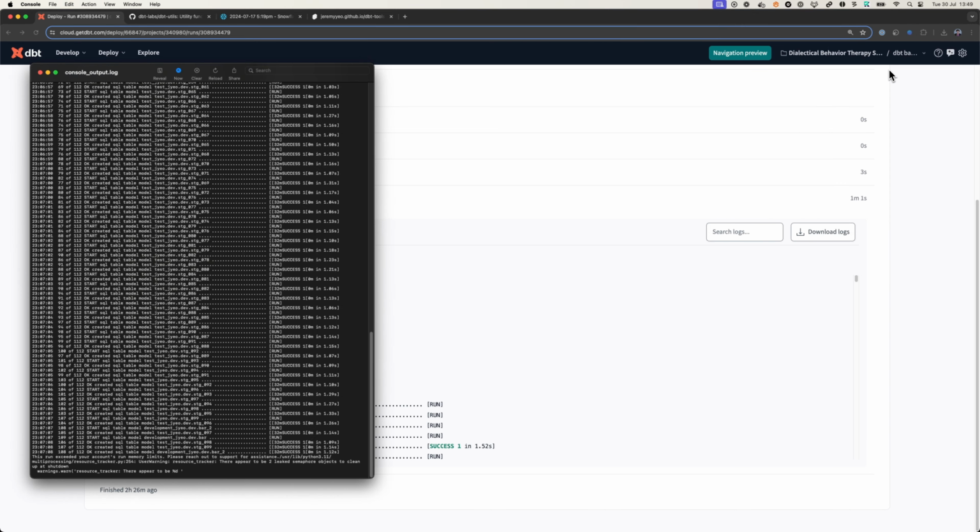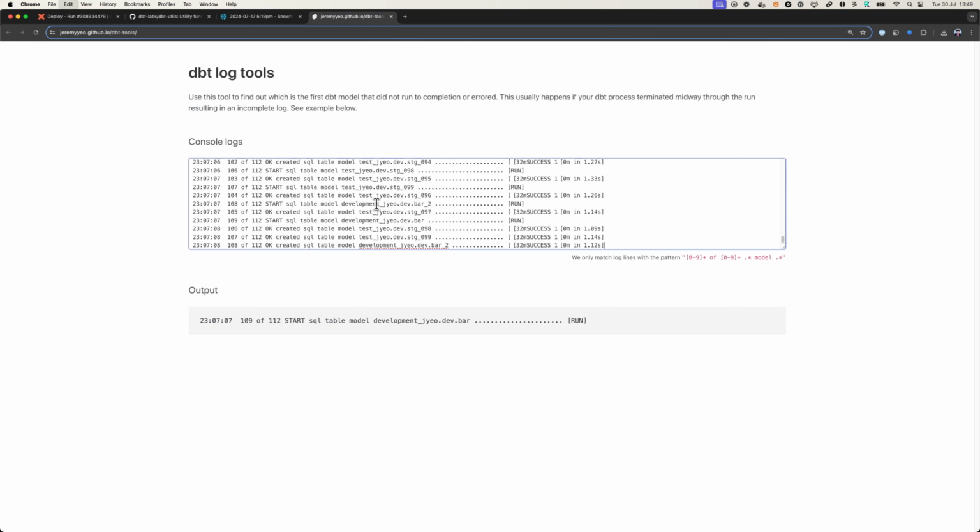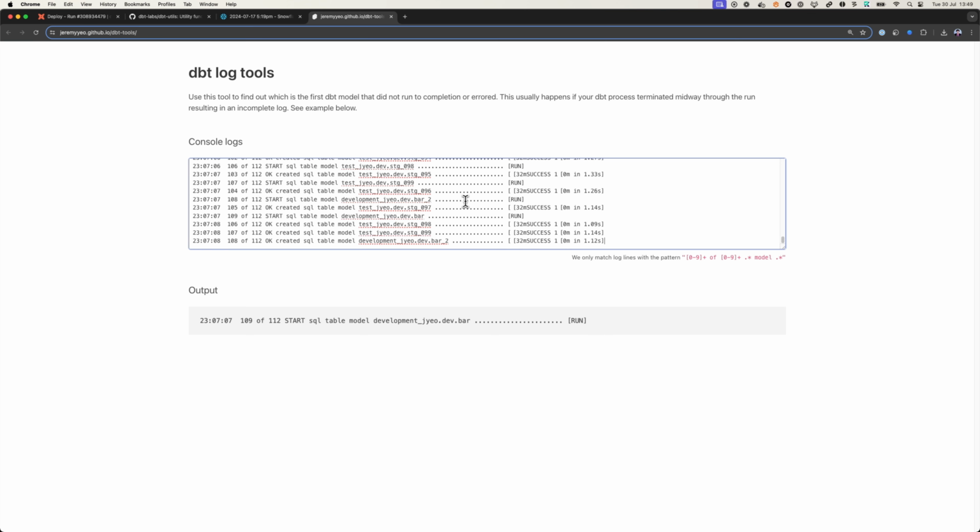Go to console logs. And here we want to find the first console log that does not have a success. I'm going to copy this and got a little thing here that tells me the first, this model bar here, there was a start and there wasn't a matching log line. So I know that bar is the problem.